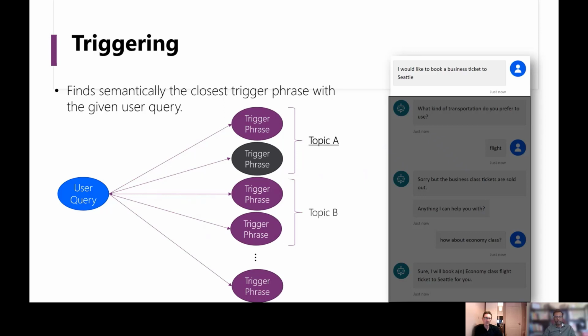But what if topic A and topic B have very similar looking trigger phrases? That is when there is what we call a trigger conflict, and then the bot, the AI engine, will ask a question to clarify with the user: hey, did you mean topic A or did you mean topic B? And that is what we call DYM, or "did you mean".